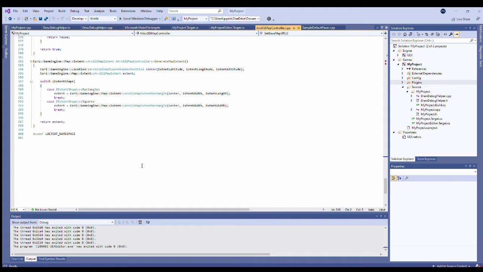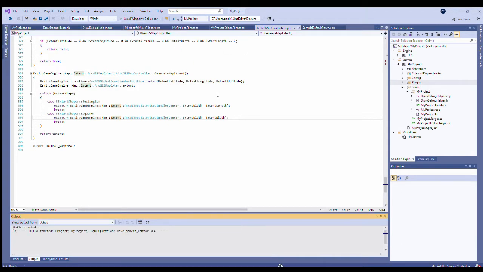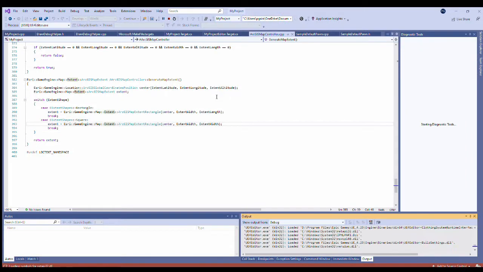So let's scroll down, generate map extent, rectangular, square. Changing these values do seem to crash the API at the moment. This is set for June 2020 or Q2 2020. They don't say exactly when or what is covered.